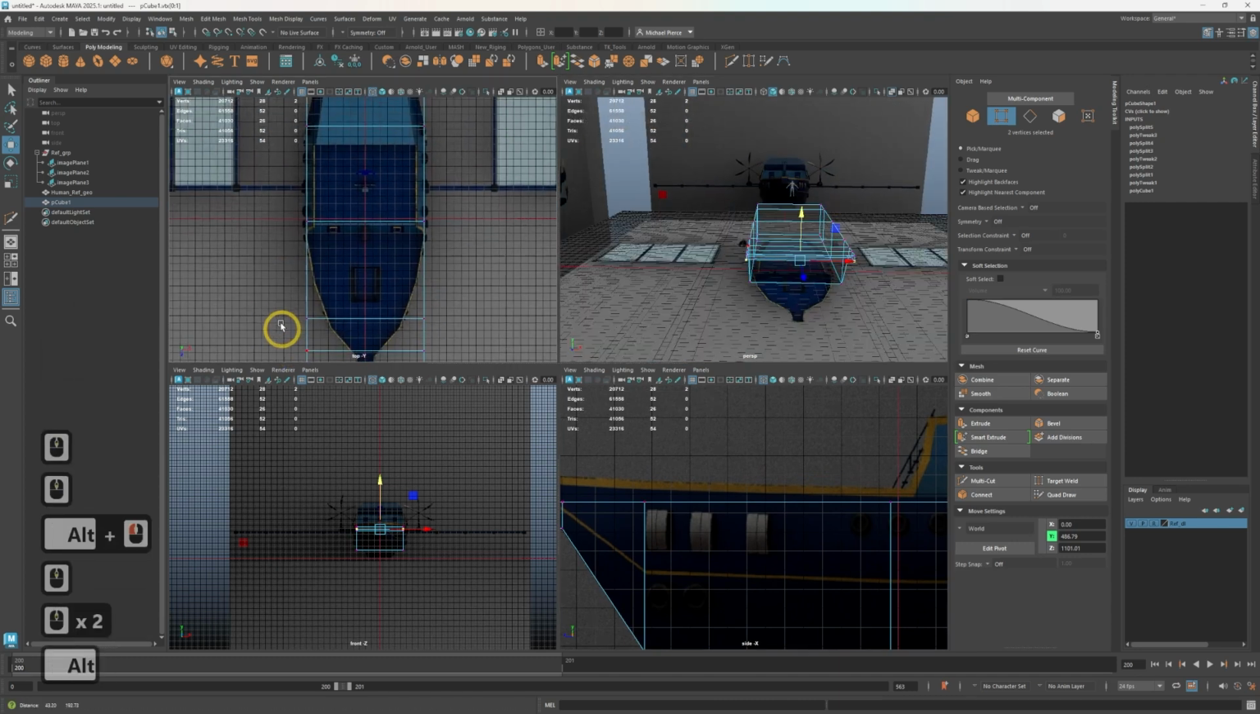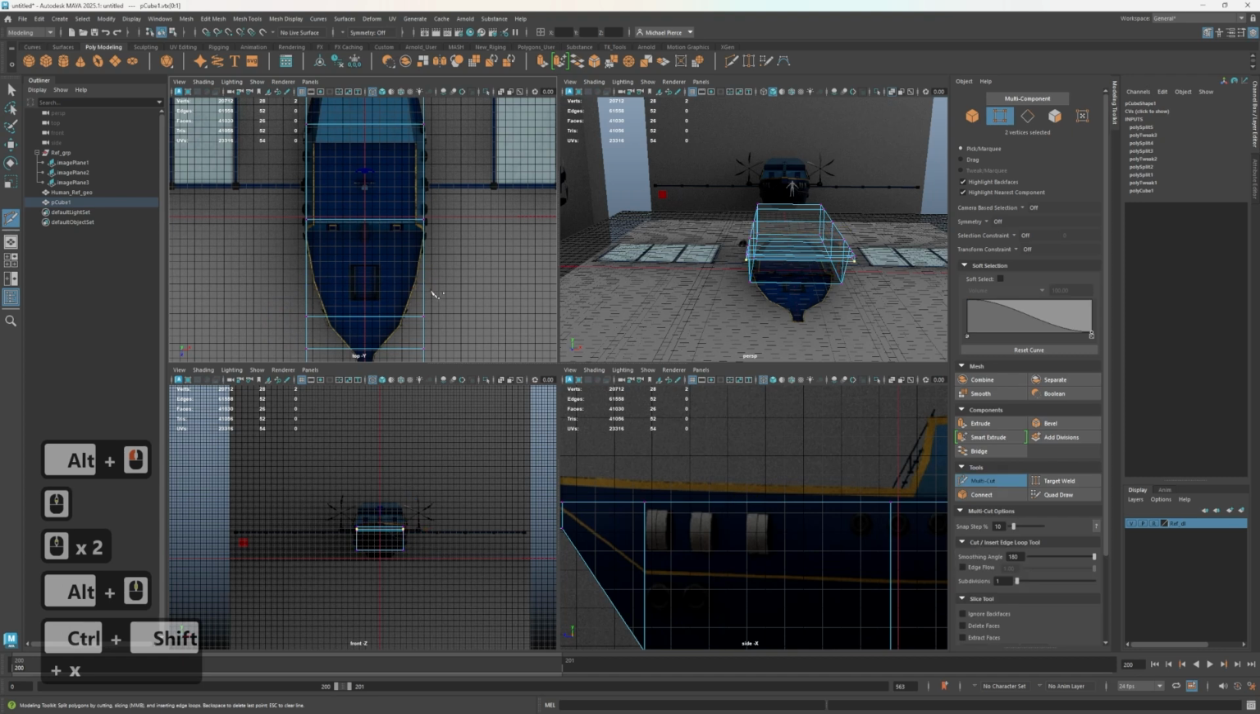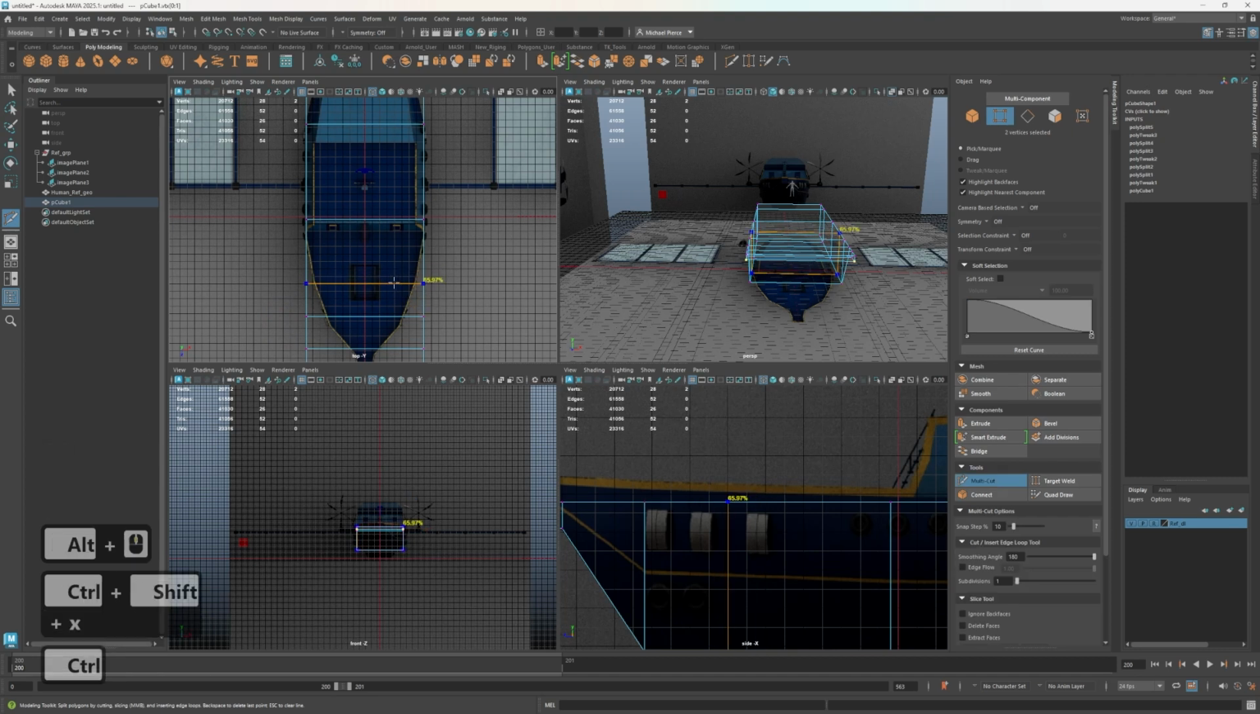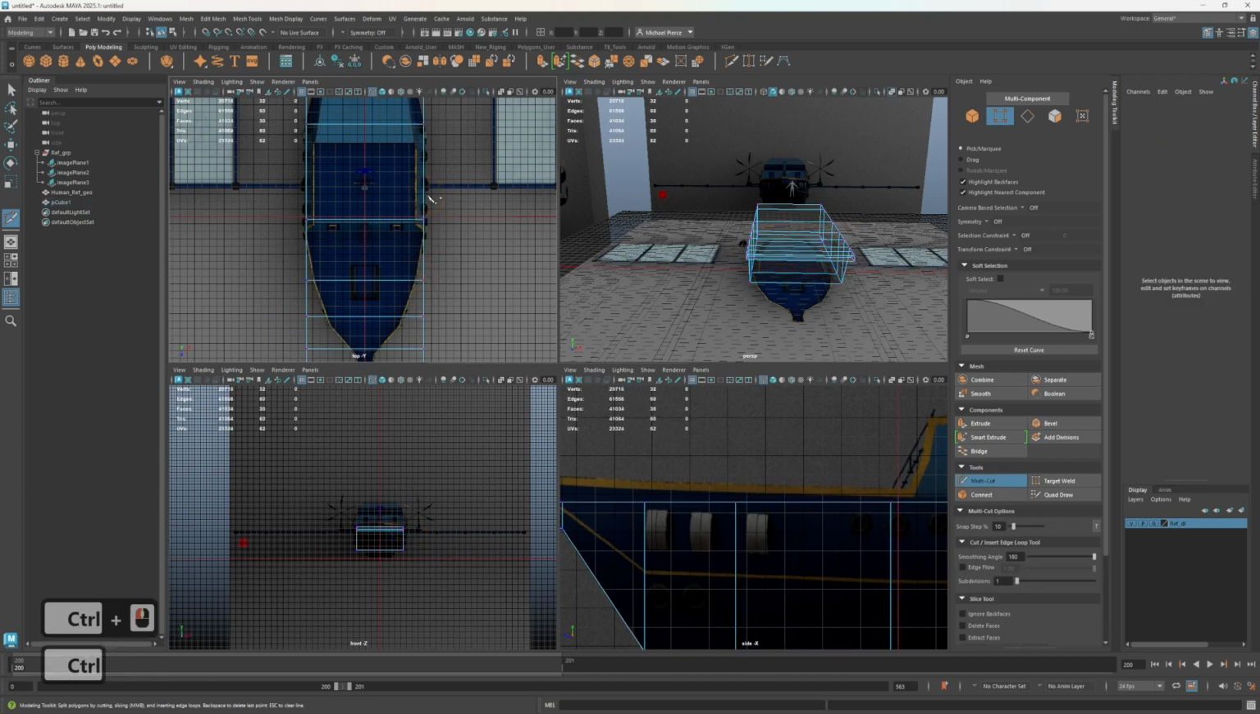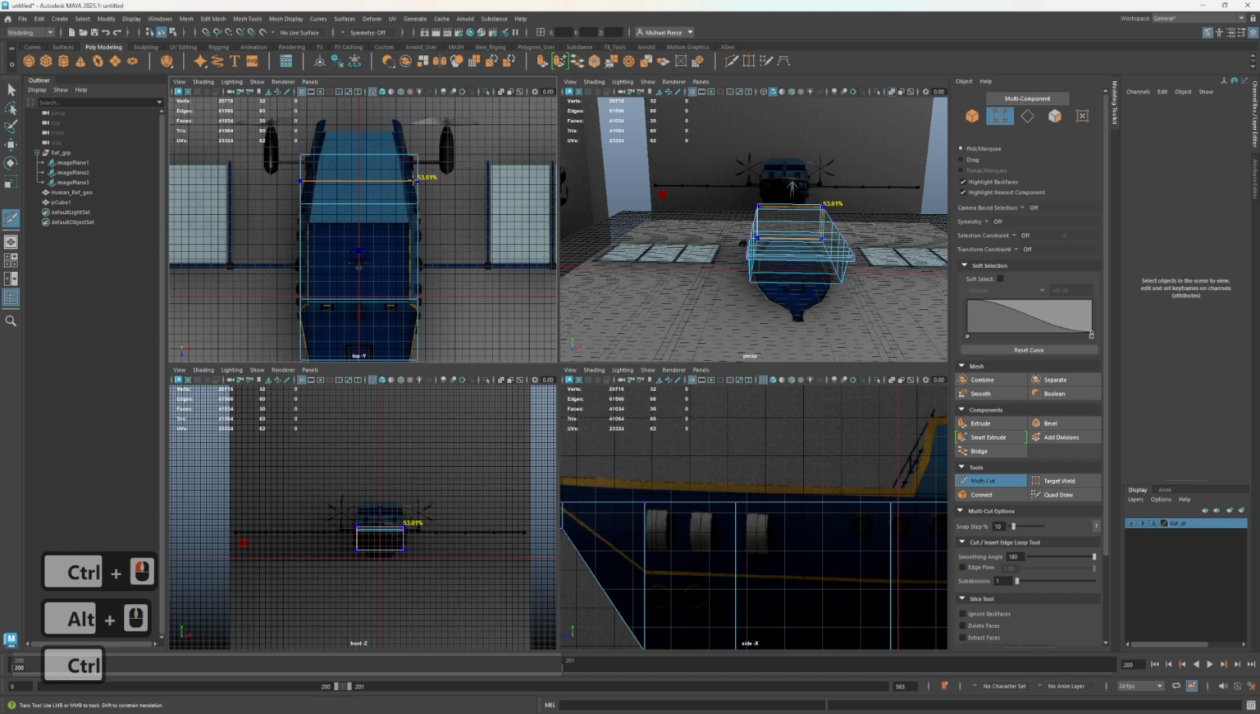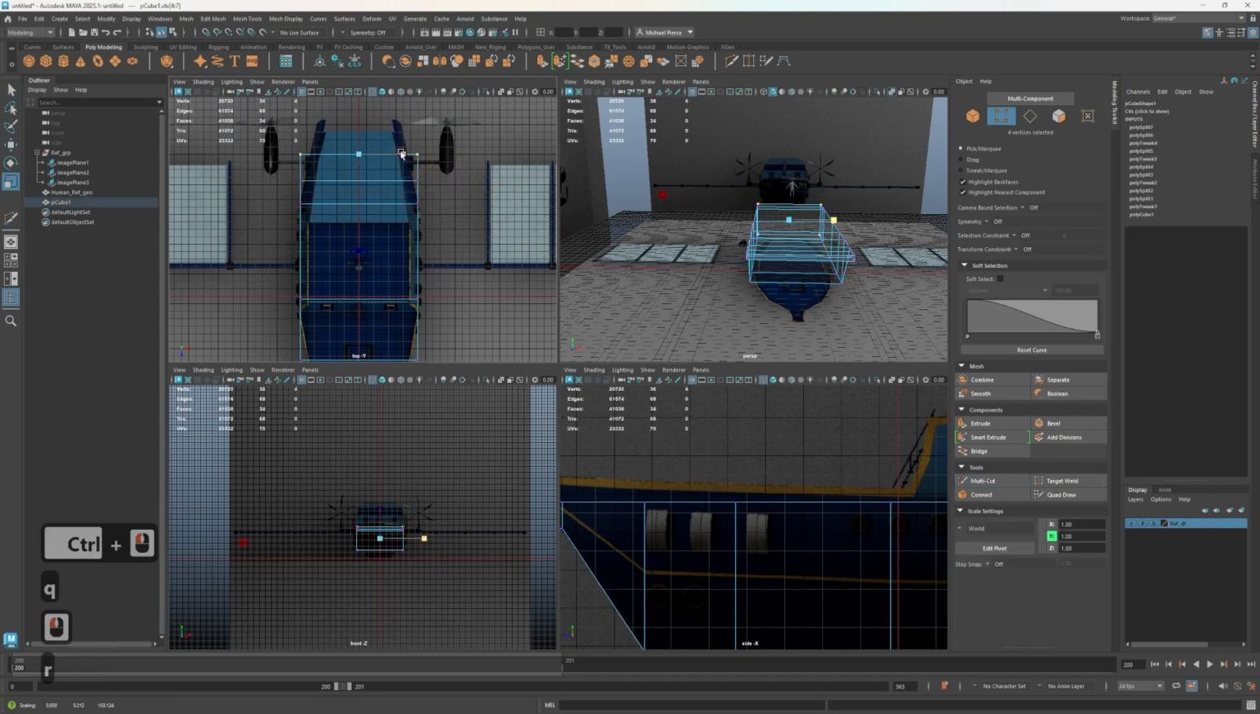Now, we also need to add in a few extra edges here and there to make it so that our boat can conform to our proper shape of the boat. So I'm probably going to put one more like that. And then we're going to grab these guys and scale them in accordingly.